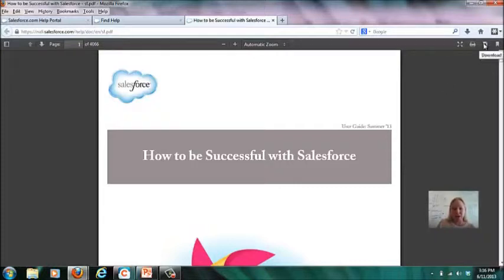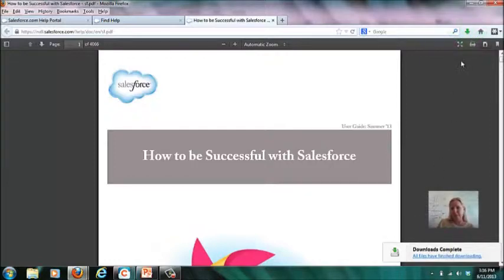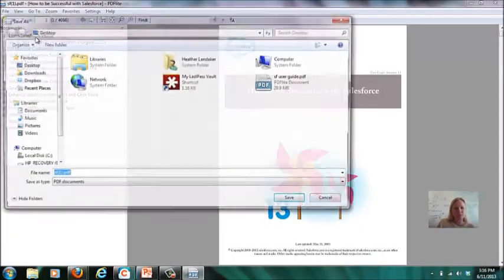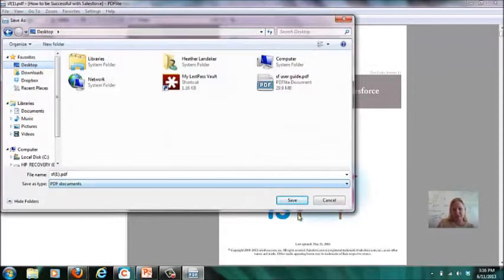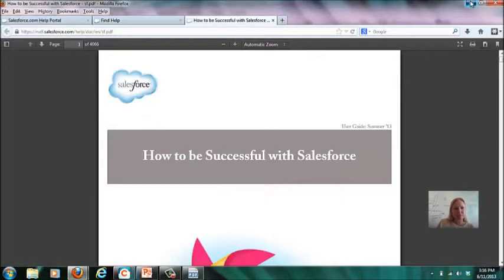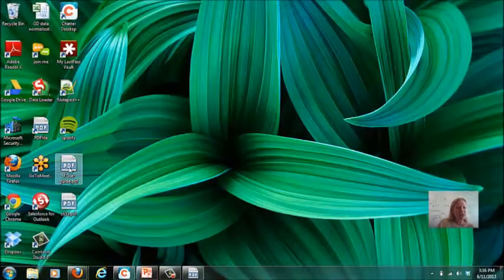In the right-hand corner, click Download, tell it to save the file, and then save it on your desktop. I now have a full copy of the Salesforce user guide that I can pull up and not have to wait on a slow internet connection or no connection at all.